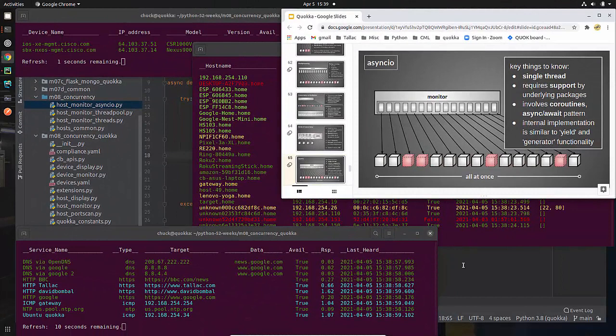Okay, folks, let's review what we talked about in this lesson. Remember, we were talking about a couple of things. One was async IO, and the second was the incorporation of concurrency in the form of thread pools into our quokka application. And so that is what you see right here. So let's start at the top.